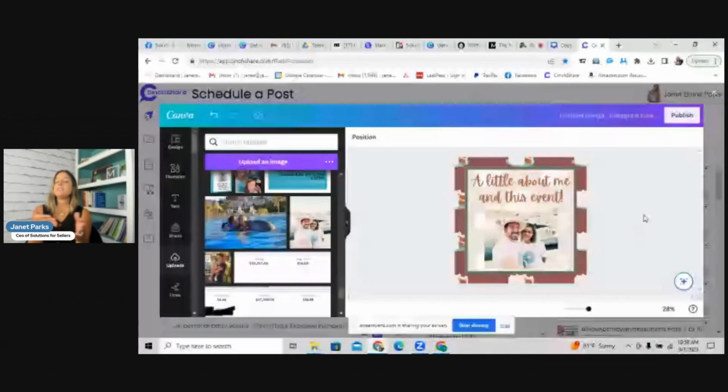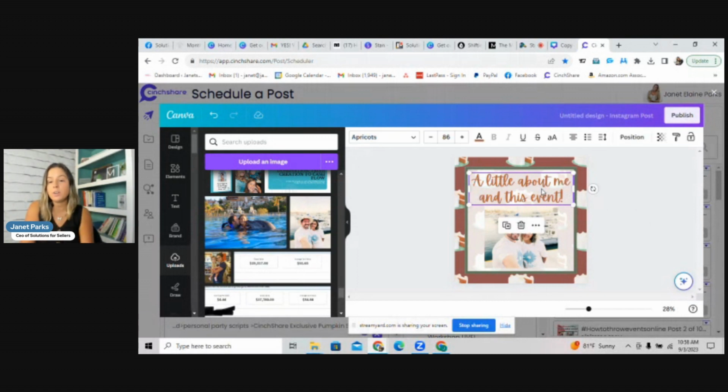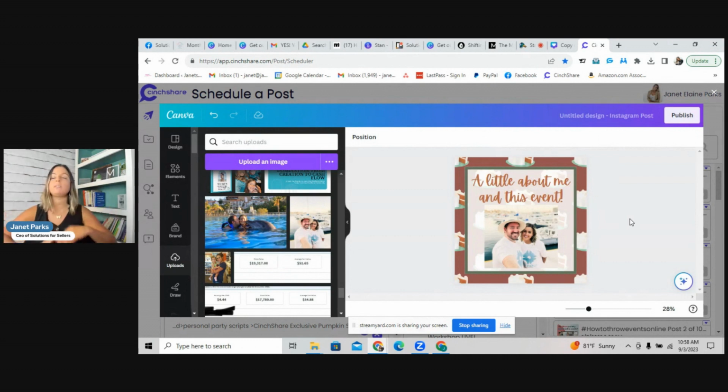Now my graphic is 100% edited. I don't want to change the font, but if I wanted to, I could. I can hit this right here. I can change the font here. I can change the size of the font here. I can change the color of the font here if I wanted to. But I'm just going to leave it the way it is for simplicity. Once you're happy with your graphic, which by the way, this is the part where you can add your logo, if you have a logo, you can personalize it however you want. But once you're happy with your graphic, you just hit this publish button.